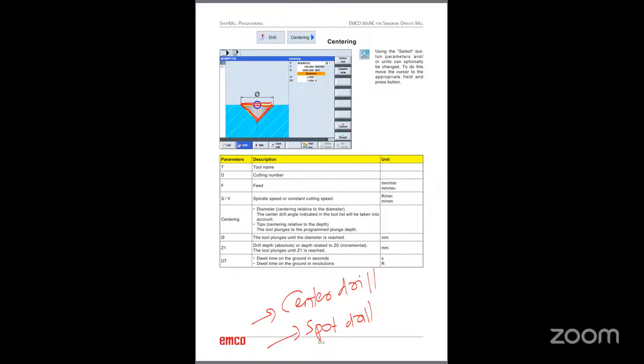Why are we doing this centering? If I directly drill this hole, sometimes the location will change. The hole will be in a different location. The hole accuracy will reduce. Tool wear will increase. Sometimes the drill will walk away from this location. So in order to avoid all those situations, before doing the drilling operation, first we will start with centering. This centering is very, very important in precision holes.